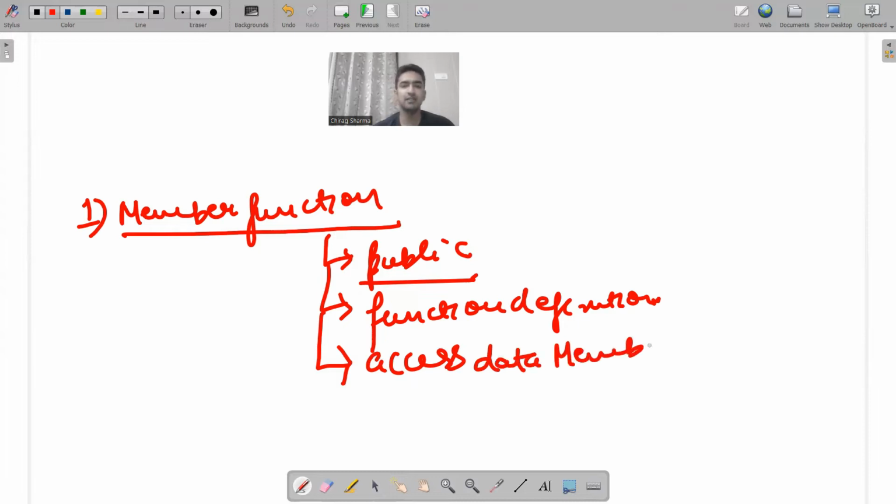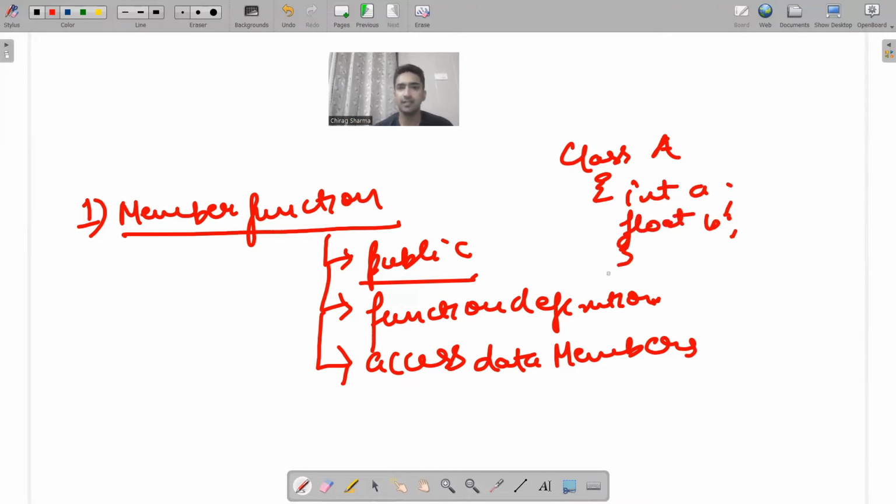Access data members means, if you have created a class, like you have written class A and you have written int A and float B, let's say this is the class you have created, you can access or give values to A and B using this particular member function, right?